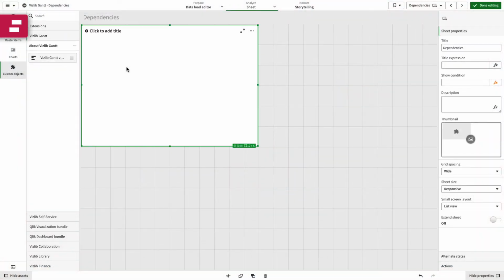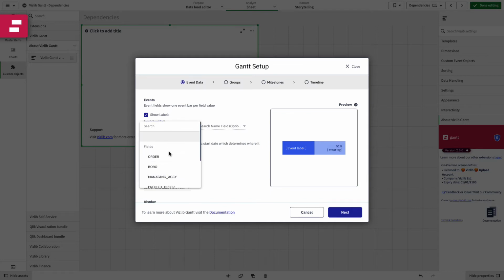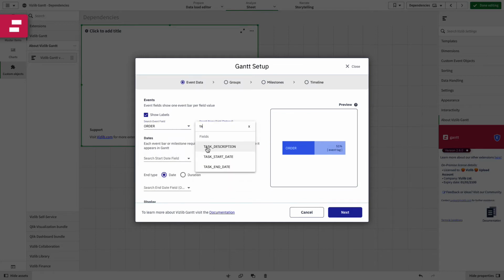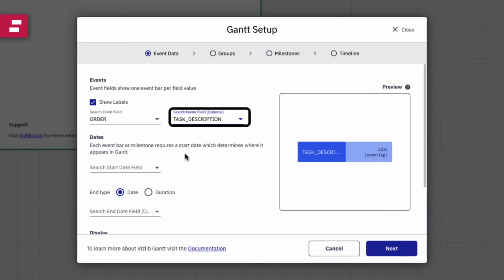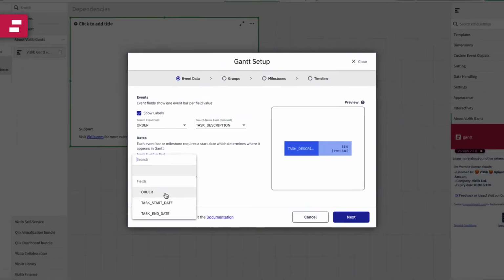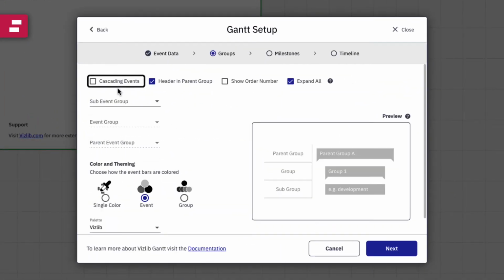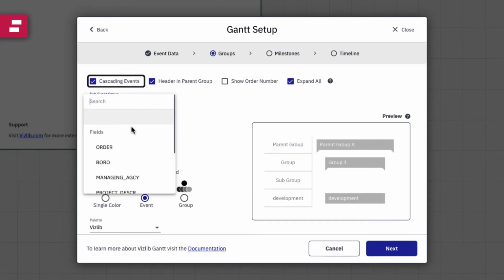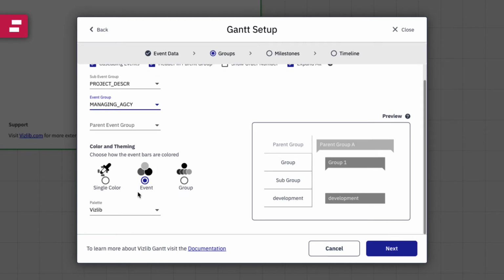Back to Qlik. Once you have imported your data into your Qlik application, drag and drop the Vizlib Gantt onto your sheet. In the Property panel or wizard, we need to choose the order as the event field. You can then choose to name it something different, which is what I'm doing here. On the next step, choose Cascading Events. This is more of an aesthetical choice as it makes the Gantt easy to read when using dependencies, as each event has its own row.